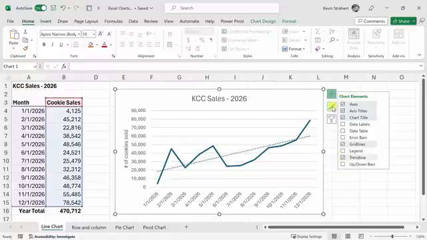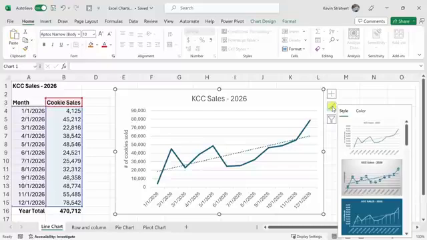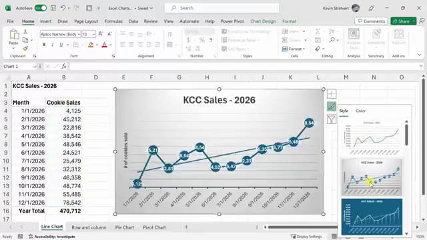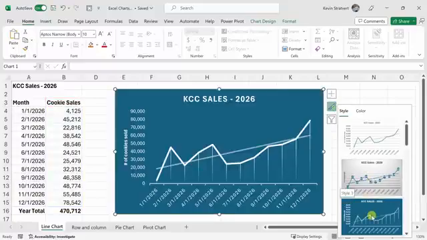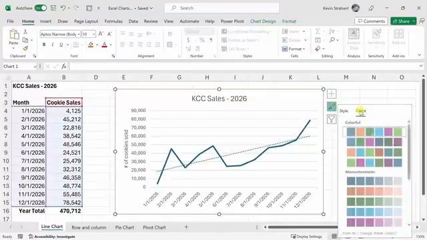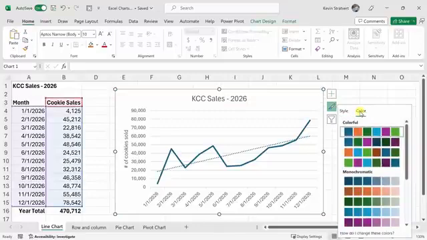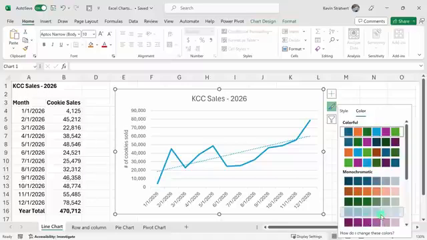Underneath the plus icon, I also have other options. For example, I could change the chart style. And just like with the different elements, I could hover over and see what change it'll have. Right up on top, I could also adjust the color. And at the Kevin Cookie Company, we have a light blue color for our brand. I also like this option, and that way it aligns with our brand.